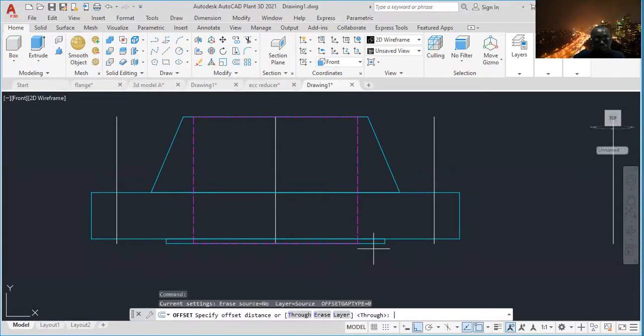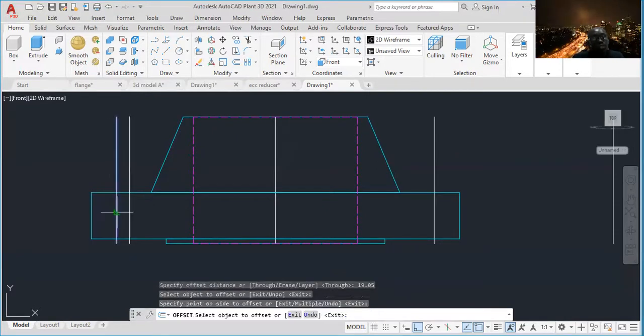So I'm asked to specify offset distance. Offset distance is 19.05. I press enter. I'm told to select object to offset. I want to offset this to the left and to the right.